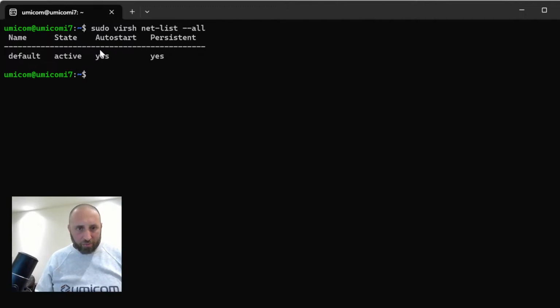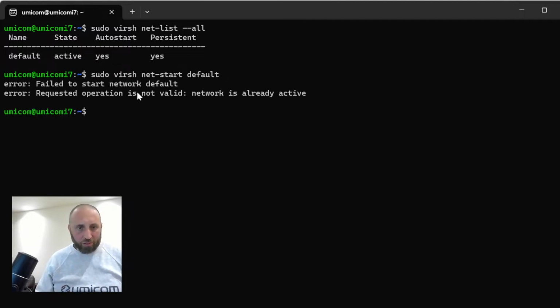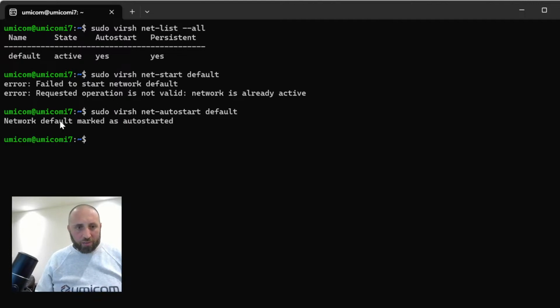But let's just assume that it was no. The way to do it is you can just say net-start default, and here it should say it's already working, but let's just do it again. Failed to start network default, and network is already active, so we don't need to worry about that part. And for the autostart, in case it's not started, we can do exactly the same thing, net-autostart default, and it should say network default marked as autostarted. So that's all fine, and now we're all good and dandy.